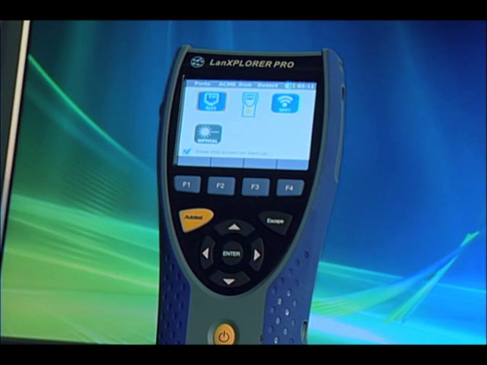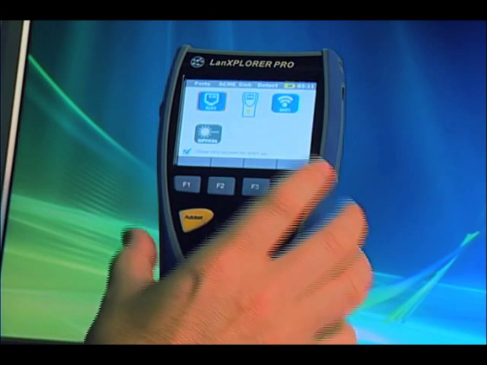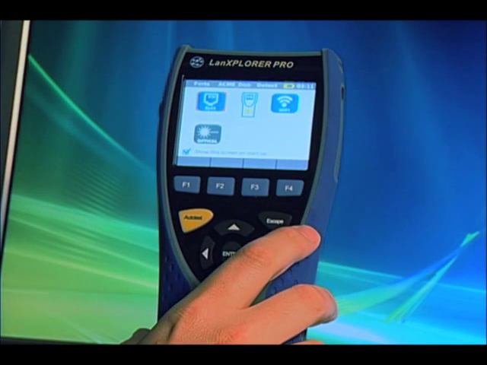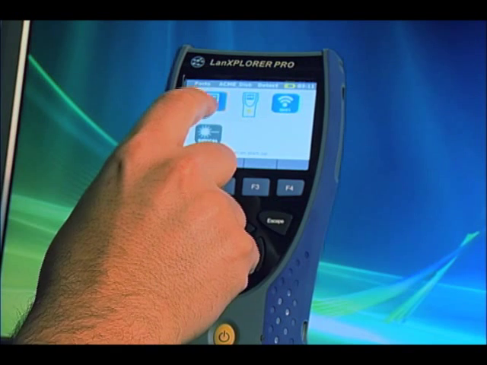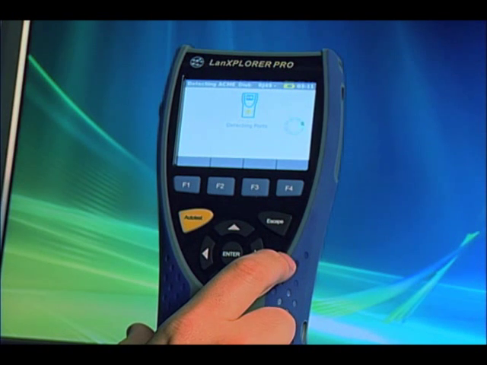When the LanXPLORER first powers up, it lets the user choose which port they want to run testing on: the RJ45 port, the Wi-Fi port, or the optical port. All three of these options are available with the Pro model. The Pro model features a touch screen which you can use to select the port you want to test with. We'll immediately go into the Detect mode to detect what connections are present.